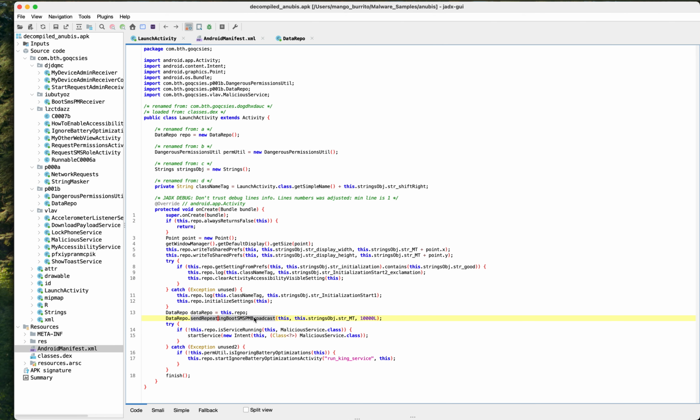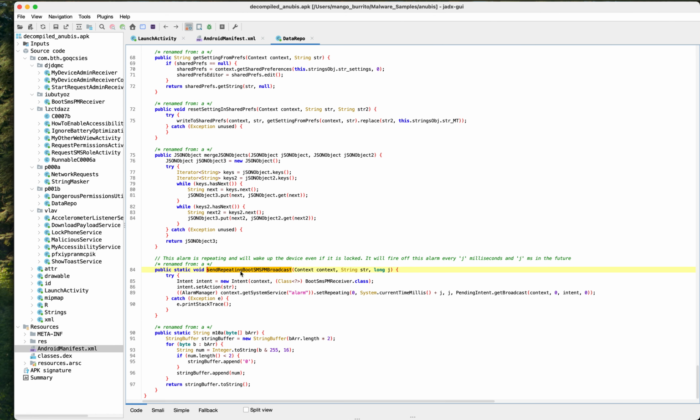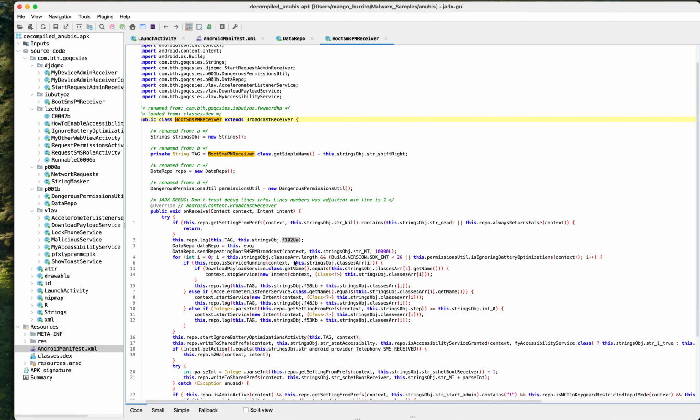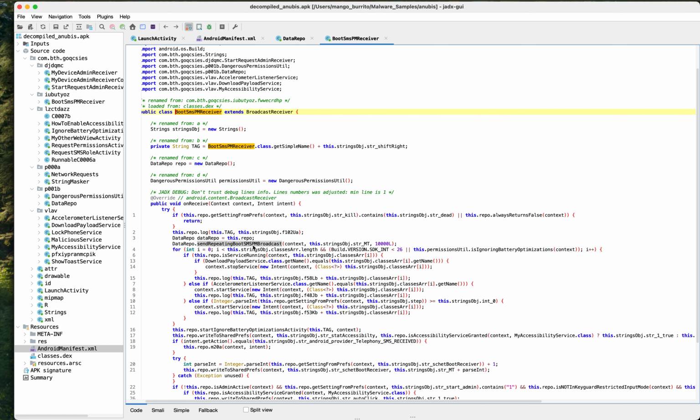It's going to initialize all those settings, and then it's going to send a repeating broadcast. So let's look at this. Send repeating broadcast. It's going to get the alarm manager and set a repeating alarm to fire off this broadcast. And this broadcast receiver listens for things regarding SMS, the boot, or the package manager.